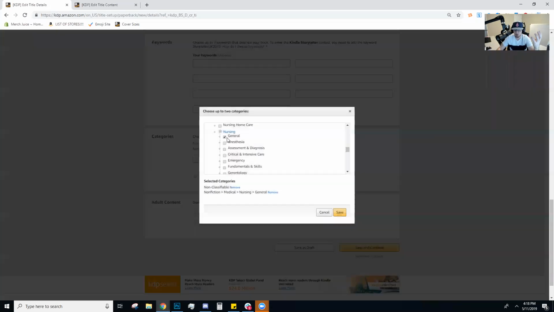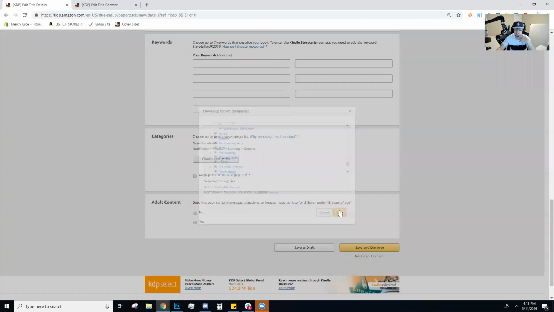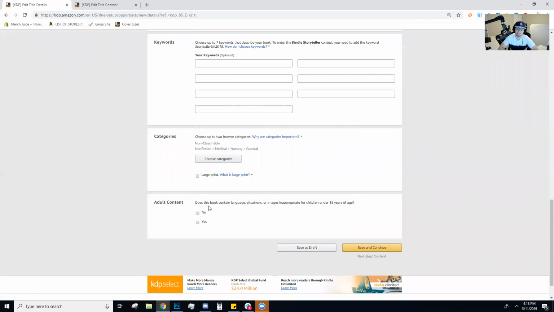But as you just saw, within 20 seconds I found the nursing category, and you can see all of the different possibilities within just the nursing category here. So we're going to go ahead and click save. Adult content. Now, does this book have adult content? No, it does not. So we're going to go ahead and select no.